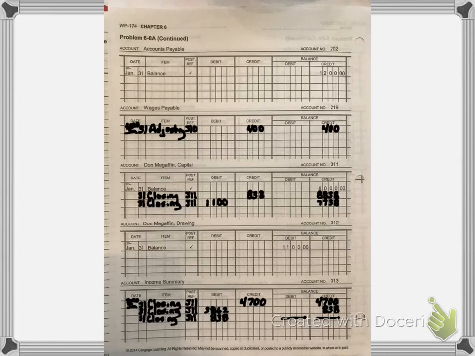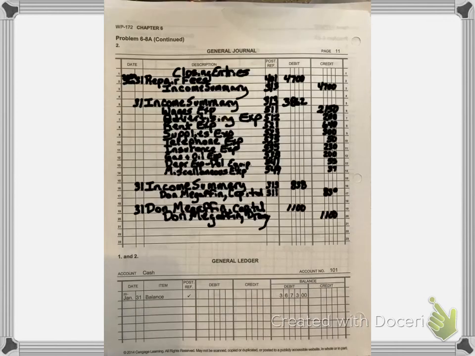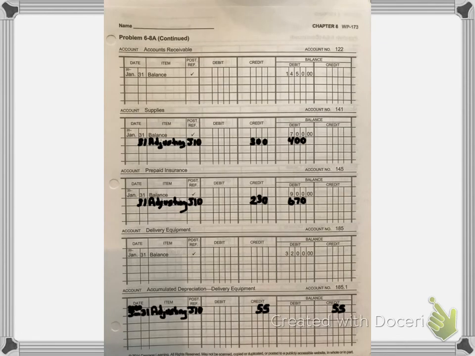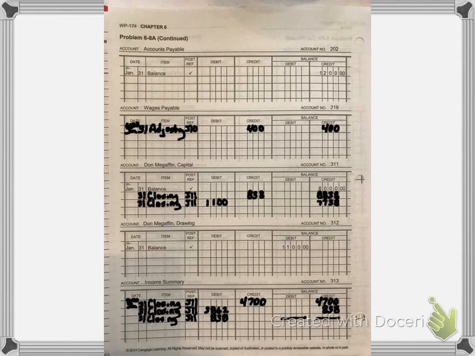The journal page number in the post reference column, and then we'll take the account number 311 back to the post reference column of the journal. And then our last line is a credit to the drawing account for $1,100. So we're going to find Don Megafin Drawing. We're going to write the date. We're going to write closing. We are going to record the $1,100 credit.